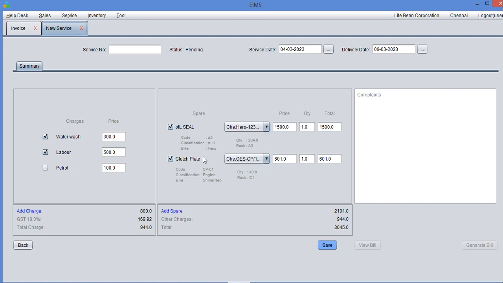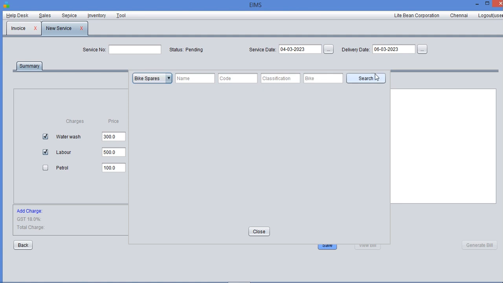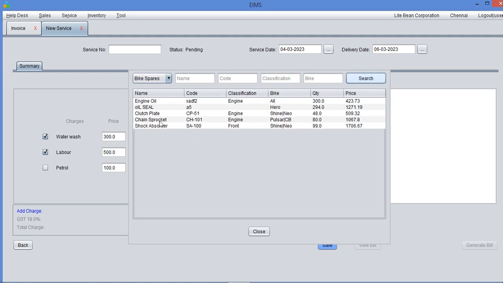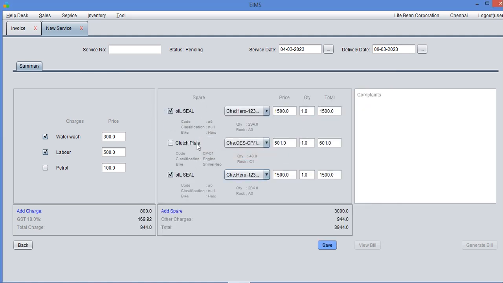And the same way, these are the default spares which we assume need to be changed on every service. So those are things we have added. If you don't want anything, you can just uncheck it. And if you want to add any new spare, you can click on it and add the new spare. We already have oil seal, so I'm just removing it.